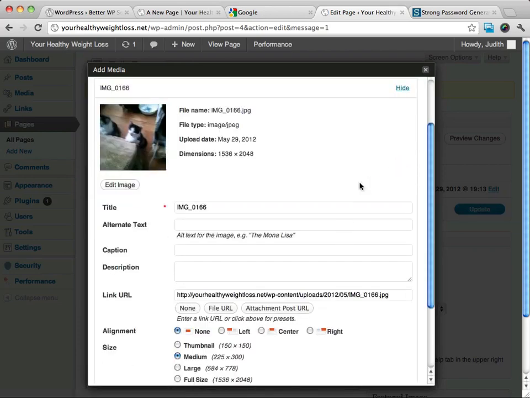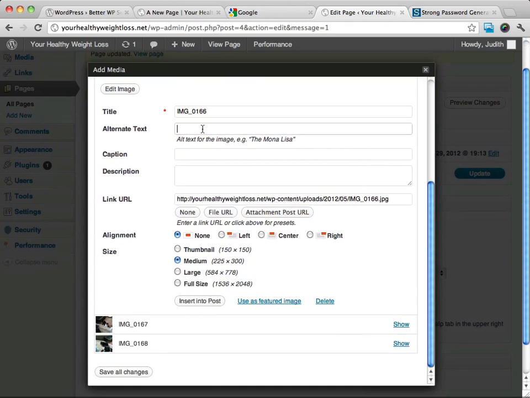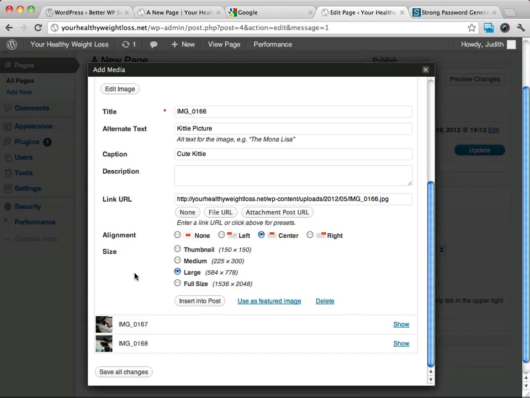I'm going to show this, and what I'm going to do is, first off, I can choose to put in some alternate text, and it's always a good idea to put in keyword driven text. So I'm going to go kitty pictures. I can add a description. I can have the link URL. I can decide how big I want it. I want it large, and I want it centered, okay? And I want to insert this into the post.